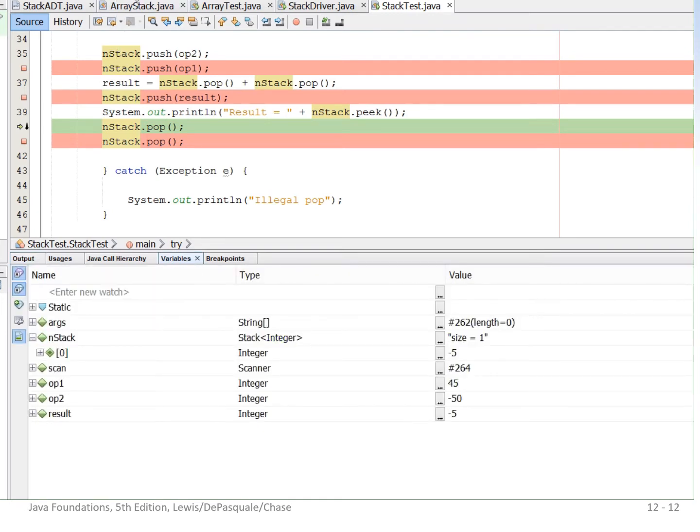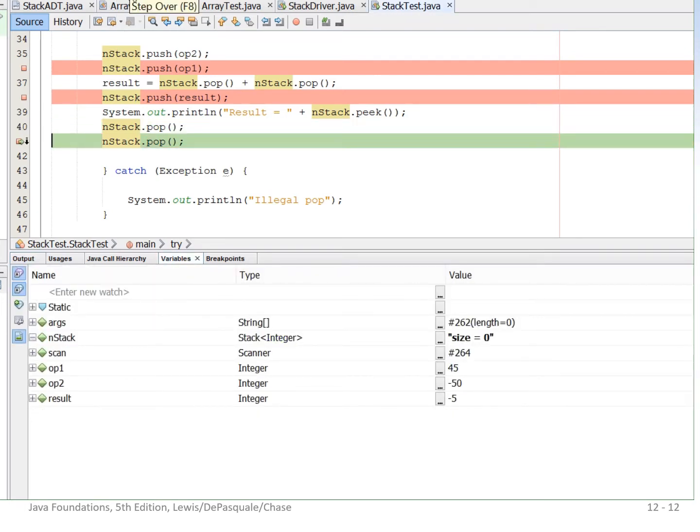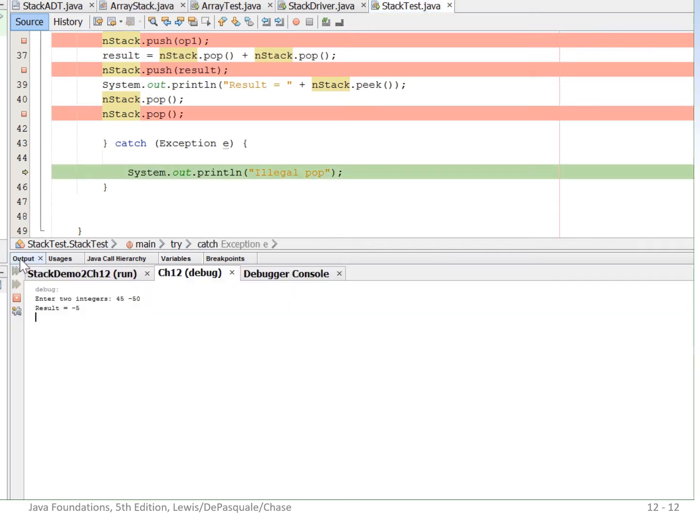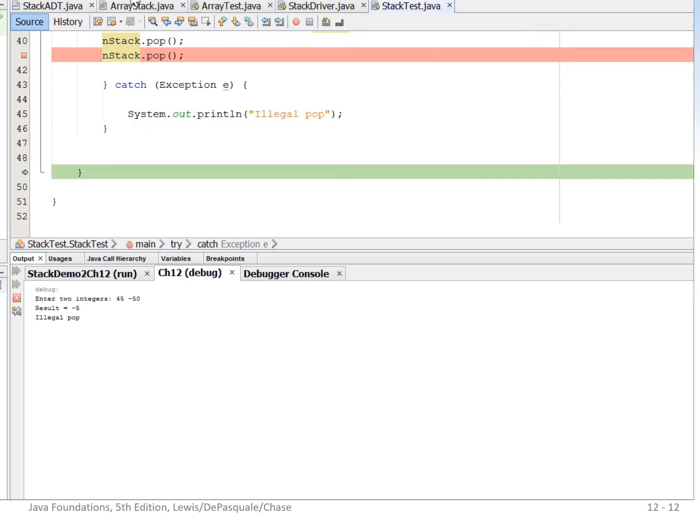Here we go. One pop. Now notice the stack is empty. I'm going to now try to execute pop again. And because the stack is empty, it's going to throw an exception, and it'll be caught by the try-catch block, and we'll get this message printed to the console. And if I go back to the console, whoops, sorry, there's my illegal pop.